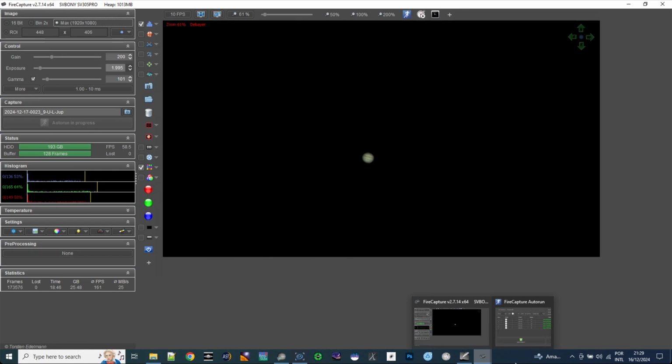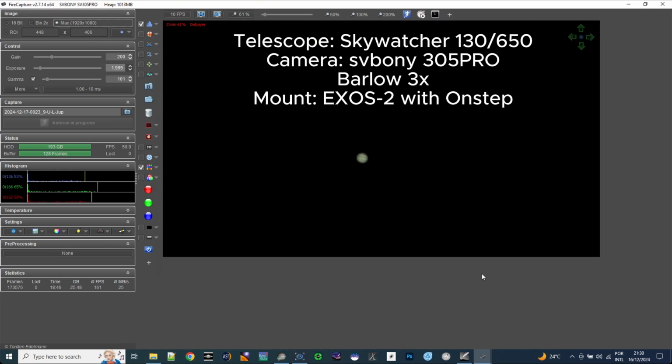Well, here we are going to do the capture. So basically I'm using the FireCapture software. Sometimes I use SharpCap as well, but for this video I'm going to use FireCapture, because I'm going to use the auto guiding tool, since I have a go-to and tracking mount. It's an easy tool with one step.